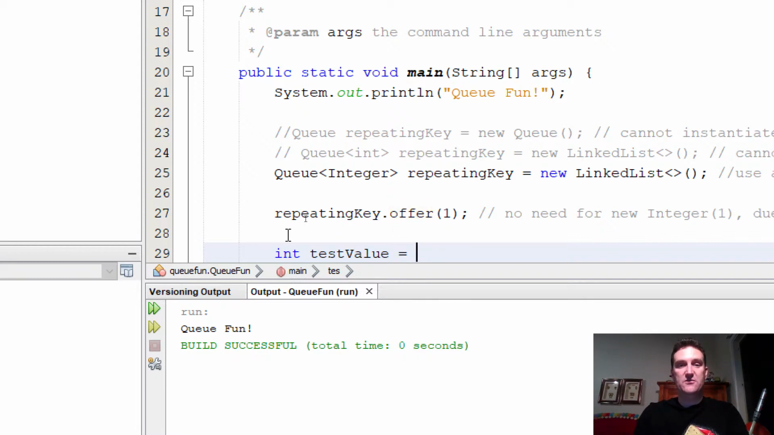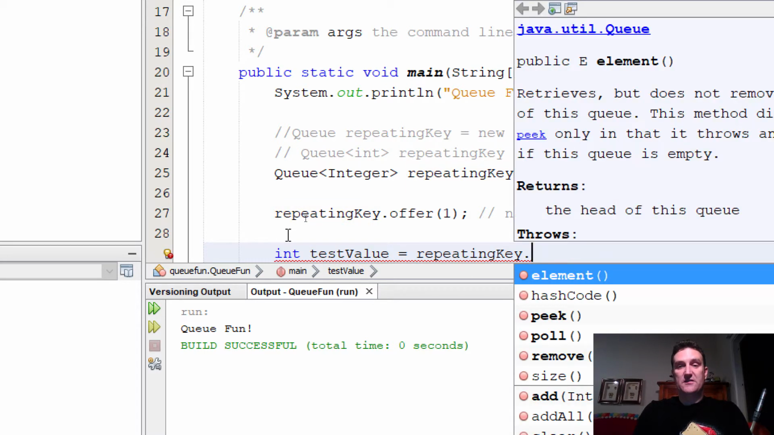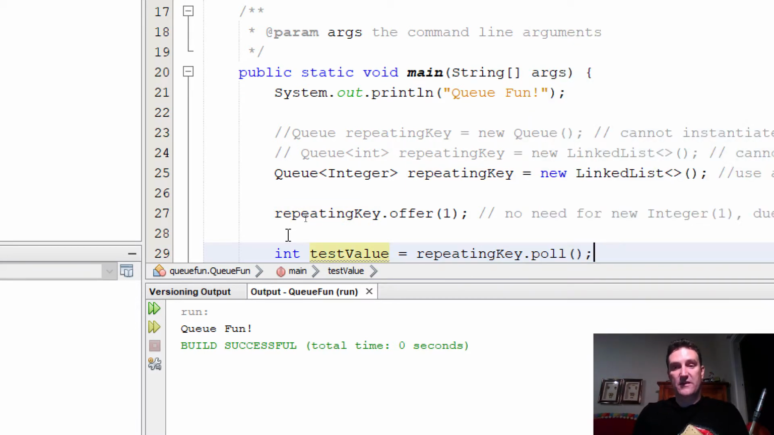So an int testValue equals repeatingKey.poll, and that'll get us out the value that we've got. All right, so let's have a look. Let's try running this. Haven't run it for a while. It ran. Fantastic.